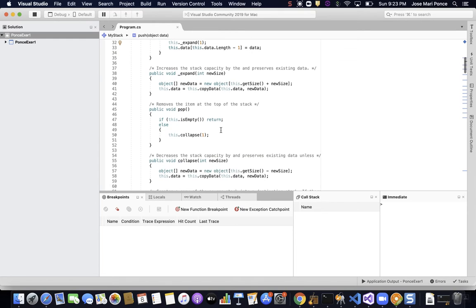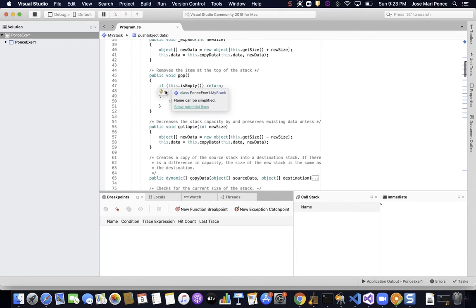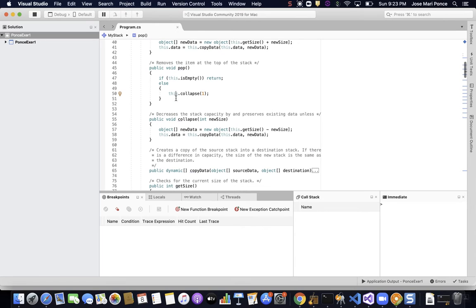For the pop, the algorithm is as follows. First, I check if the stack is empty. If it is empty, then I do nothing. If it's not empty, then I do a collapse.